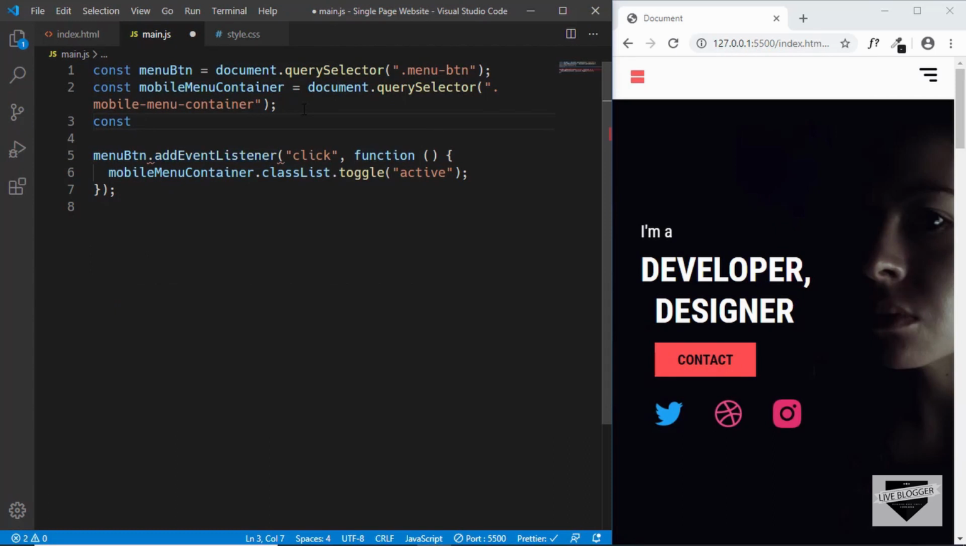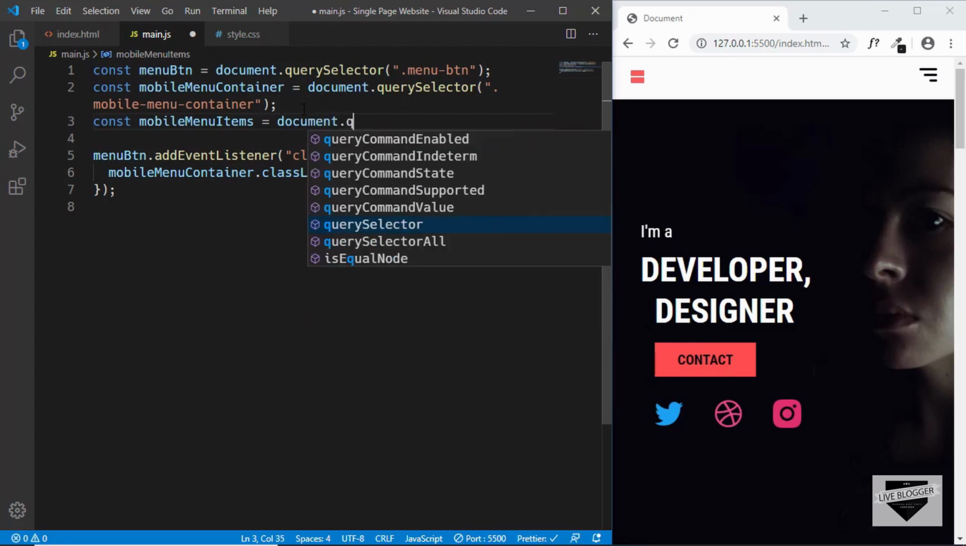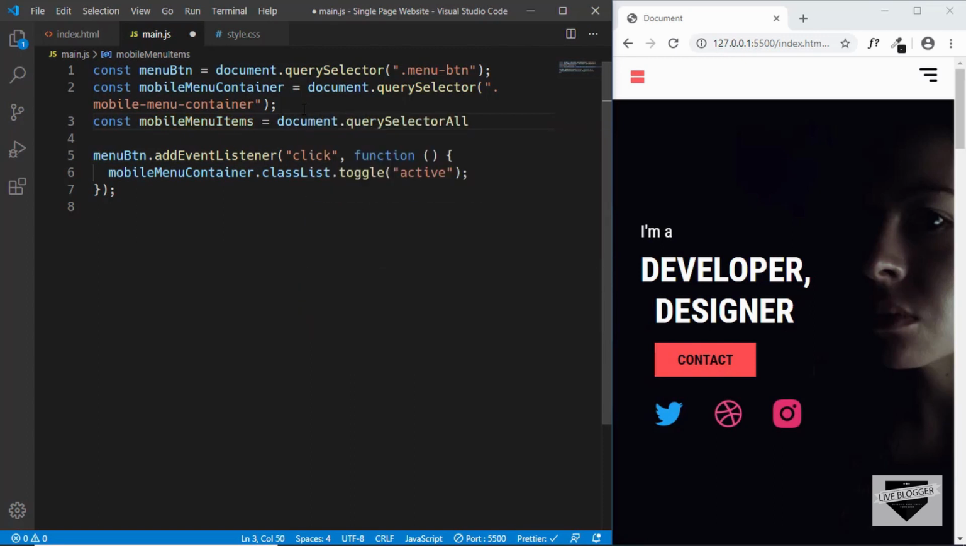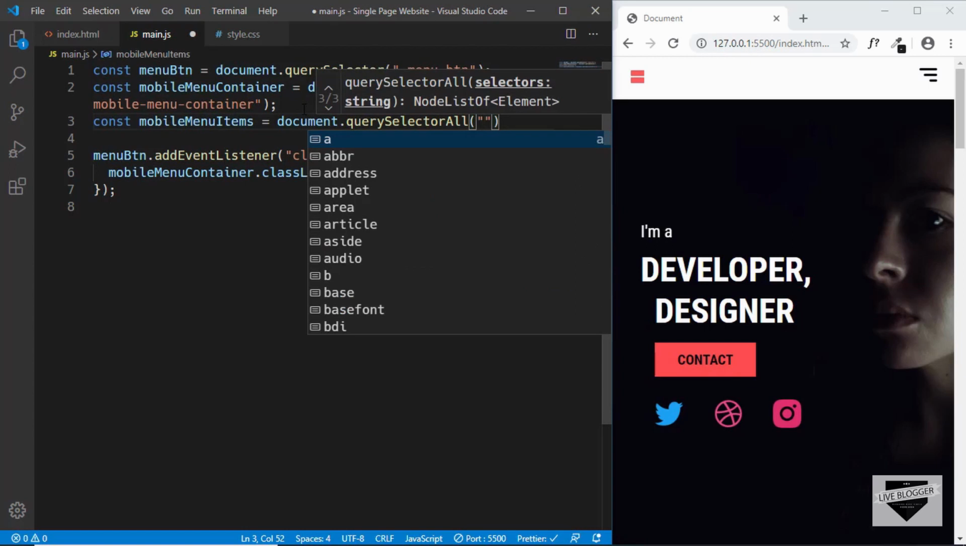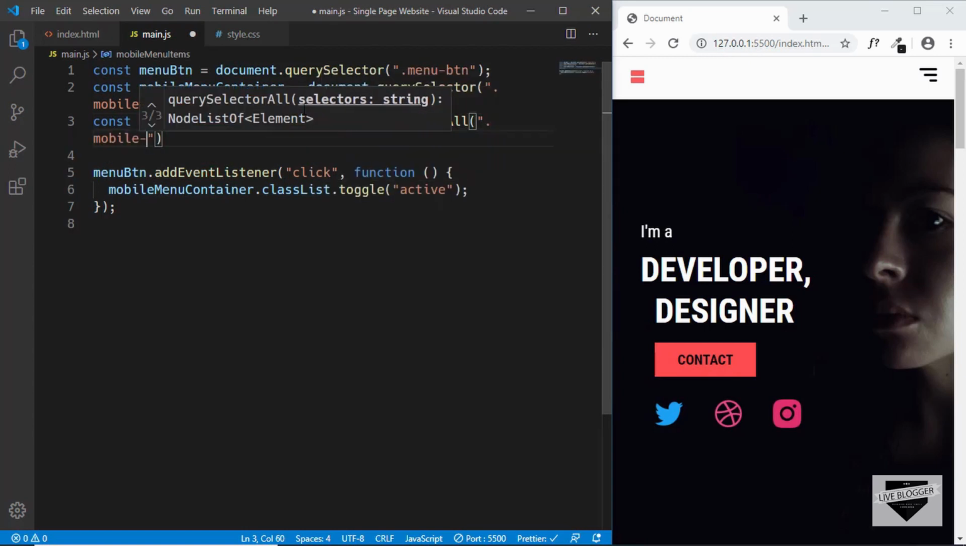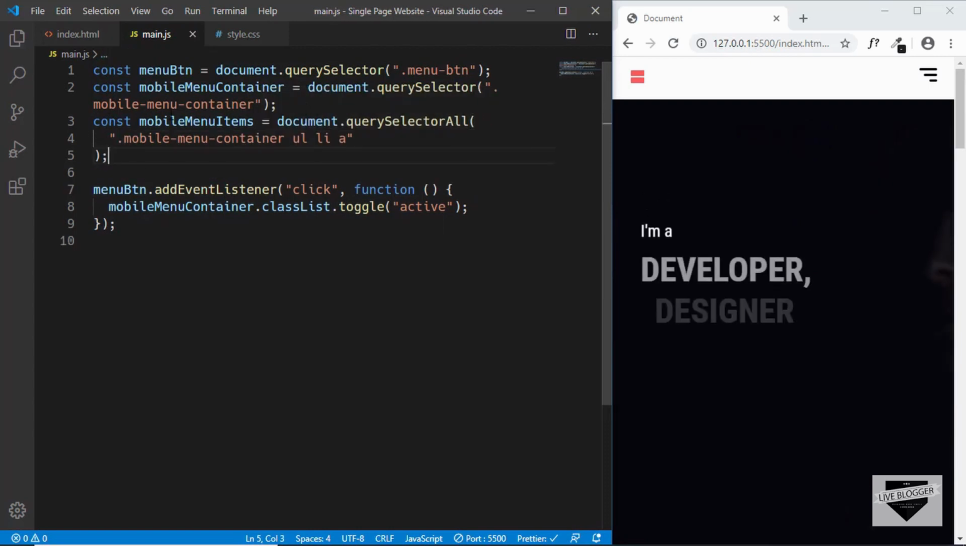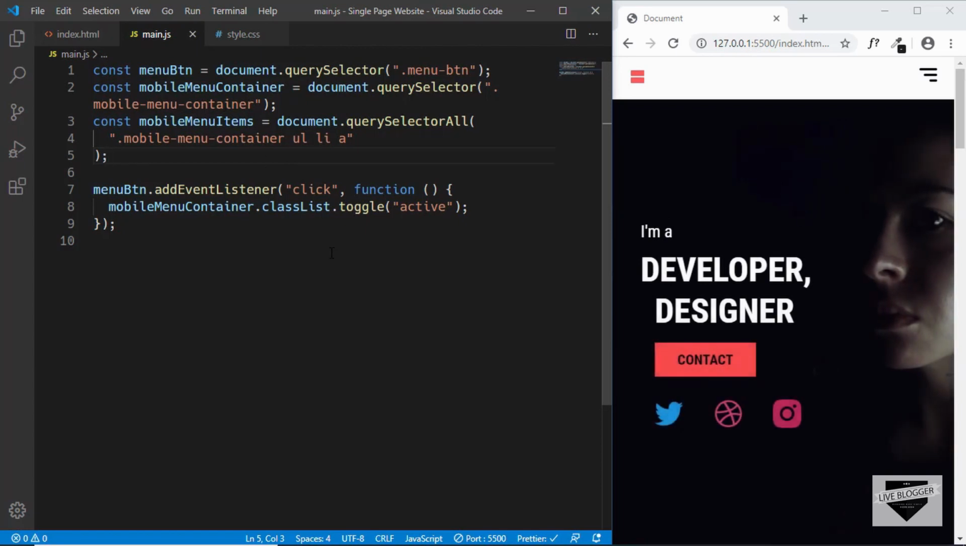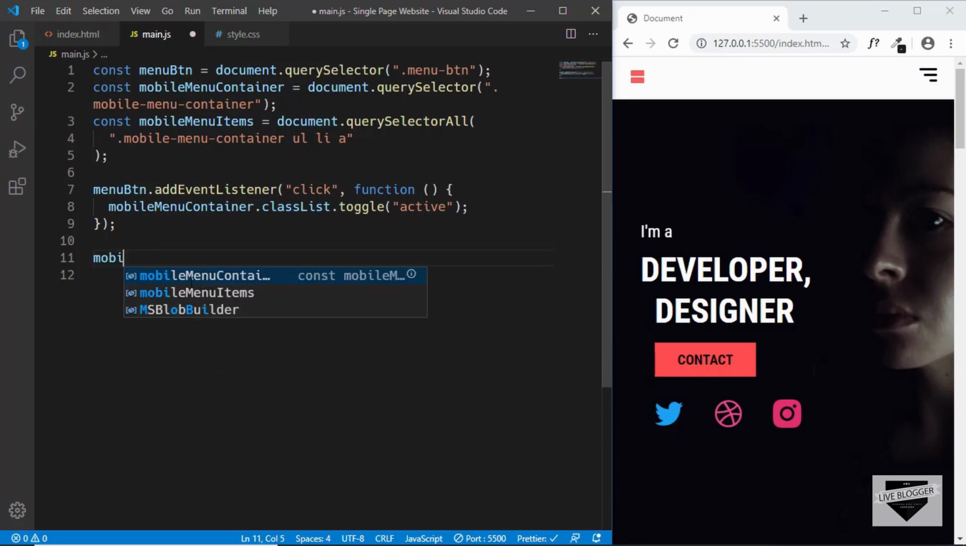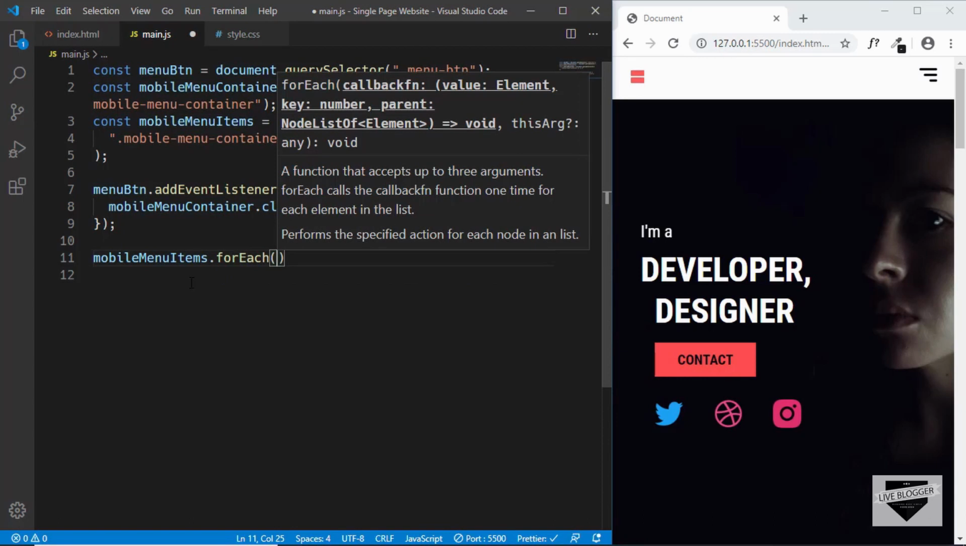So we'll type const mobile menu items, and we'll type document.querySelectorAll, because we have multiple elements, and here we will type mobile menu container ul li a. So this will target all the anchor tags inside our mobile menu container. Now to add event listeners to all the anchor tags, we will use a forEach loop. So we'll type mobileMenuItems.forEach, and we'll represent each of the menu items with the variable i.